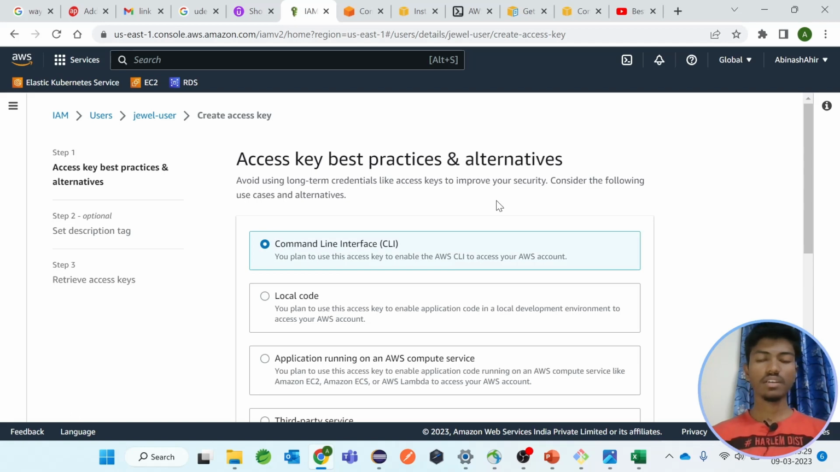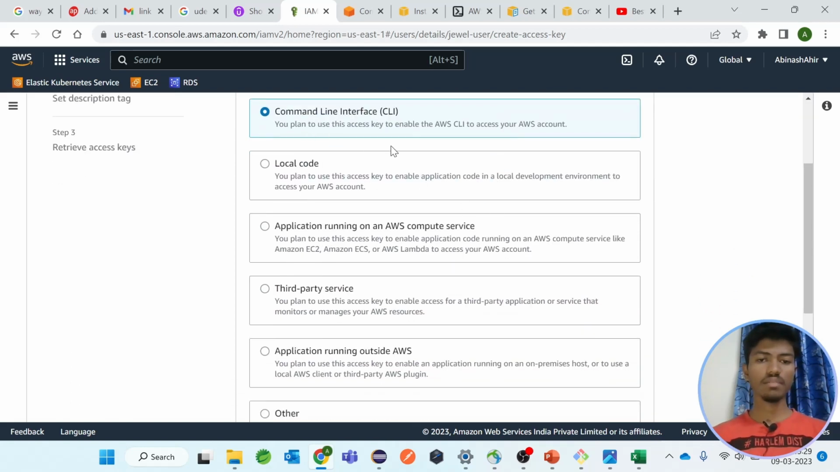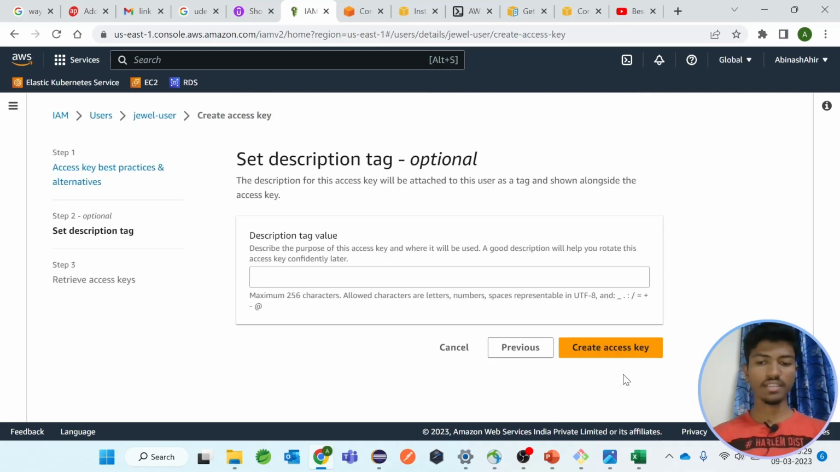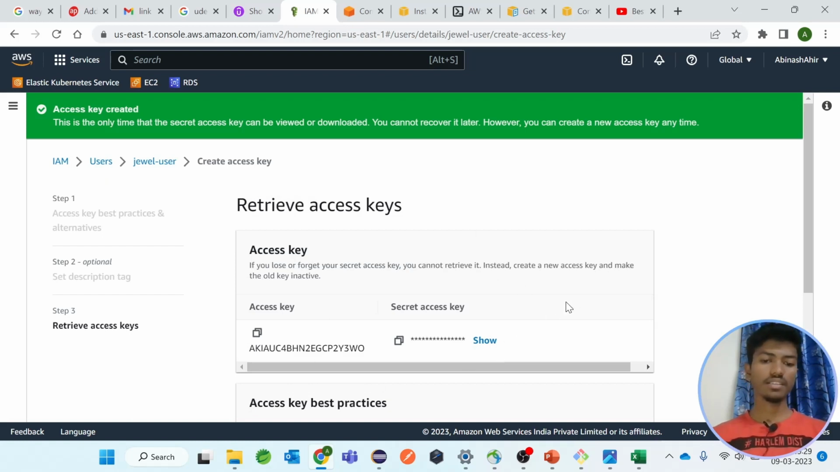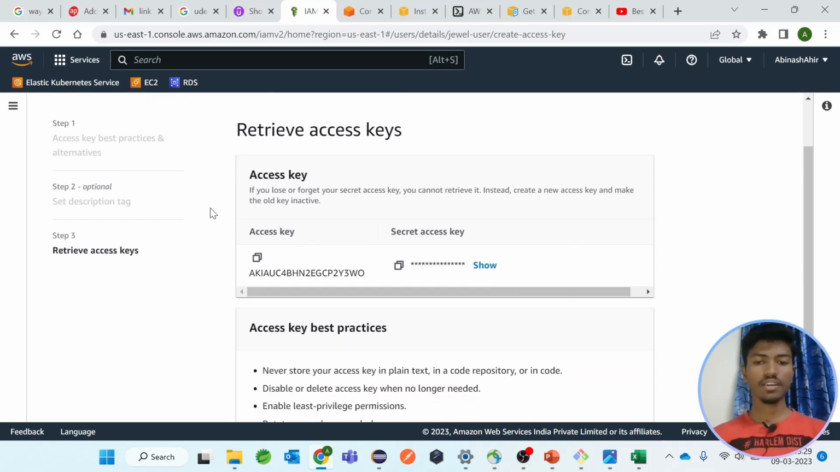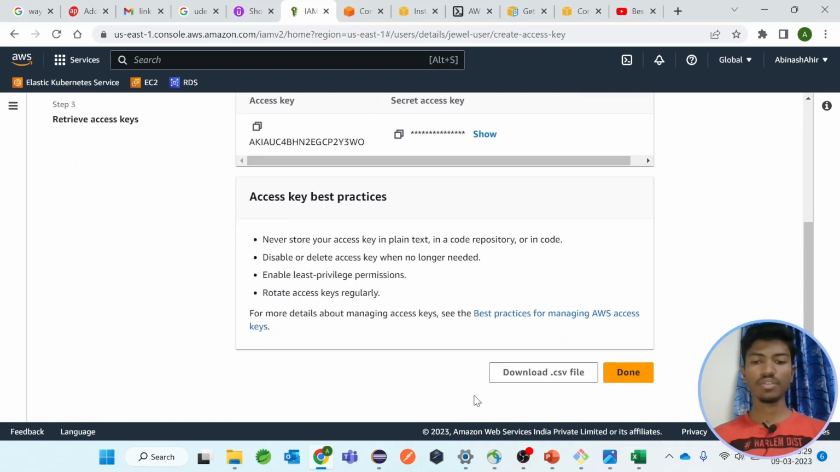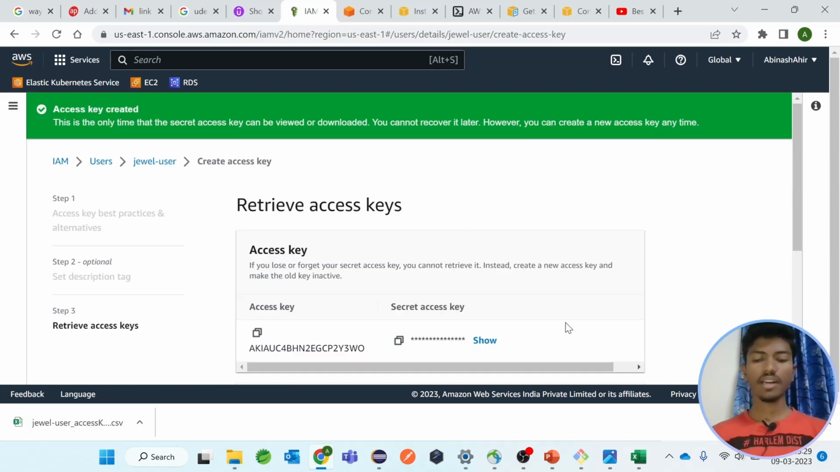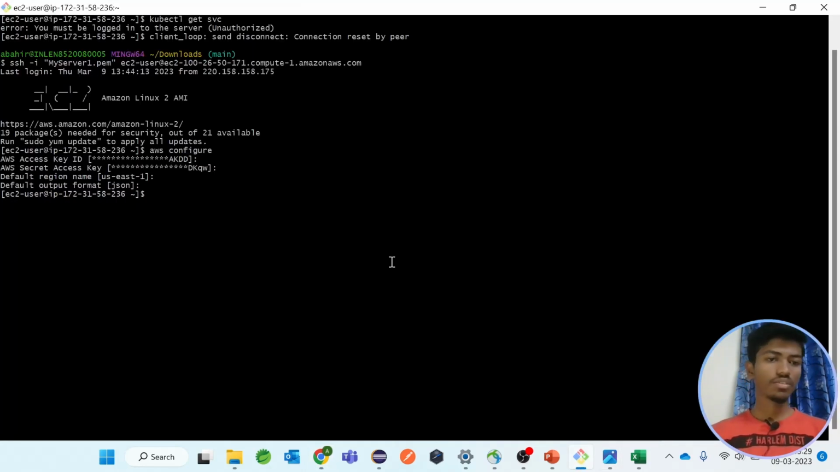Just click on create access key, select command line interface, click on I understand, then click next, then click create access key. It will create the access key here. You can see the access key only the first time, and if you want to keep it safe, just download this CSV file. Sorry, it's an Excel file. So you can get the access key like this. I already added all the things and configured everything.